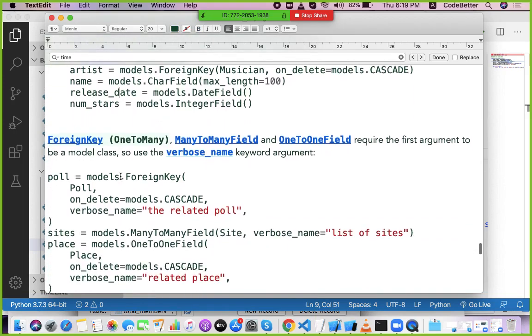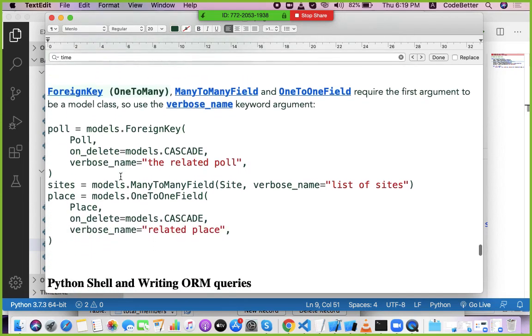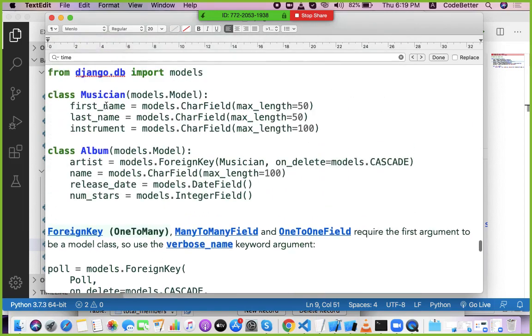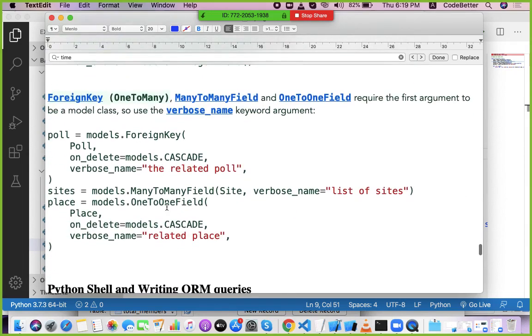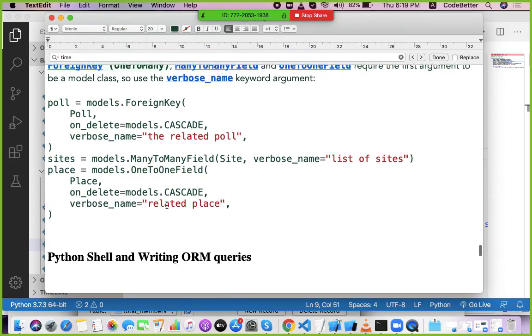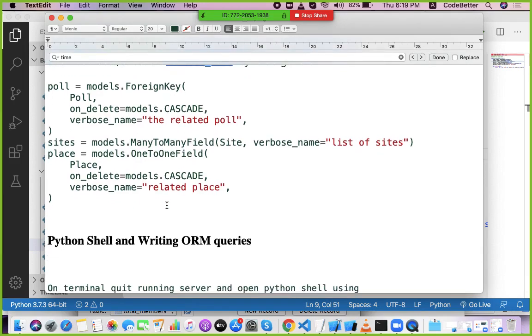Okay, so we'll also look into the code, but I'm just giving the idea of how we can create the foreign key. In the same way, we can create many to many, which means many musicians may be related to multiple albums, and multiple albums may be connected with multiple musicians. So this is many to many. One to one means one musician is connected to only one album. So these are simple examples of how to create many to many, one to many, and one to one.